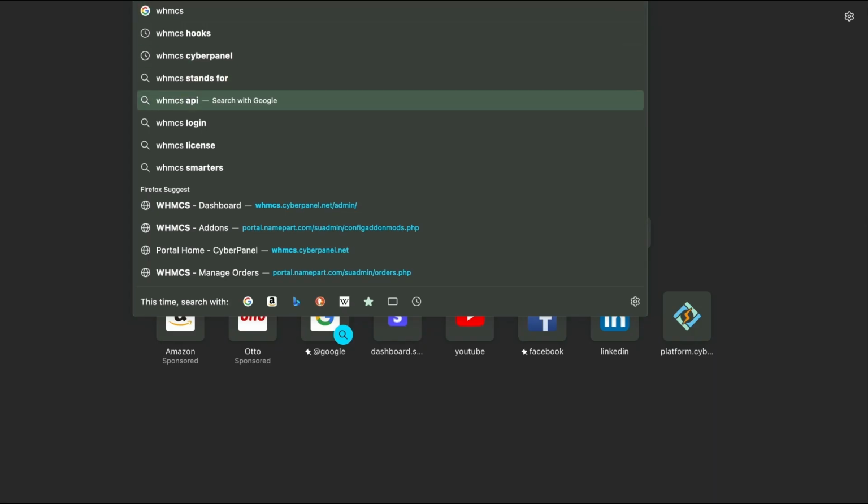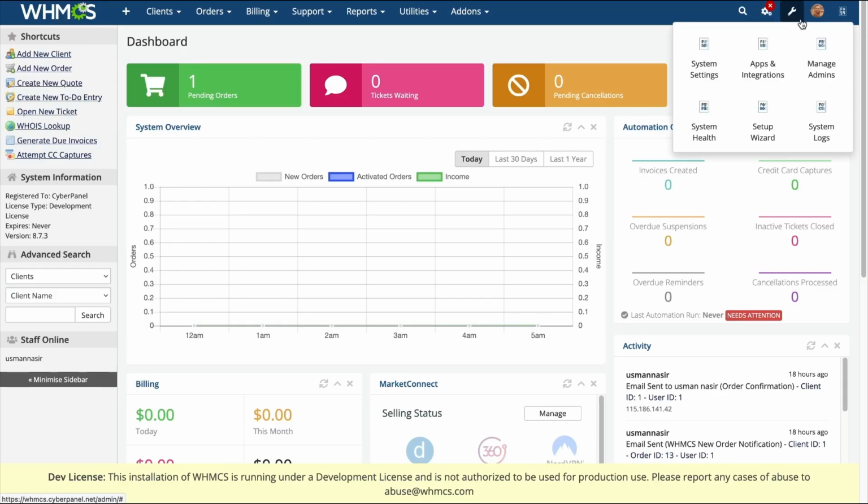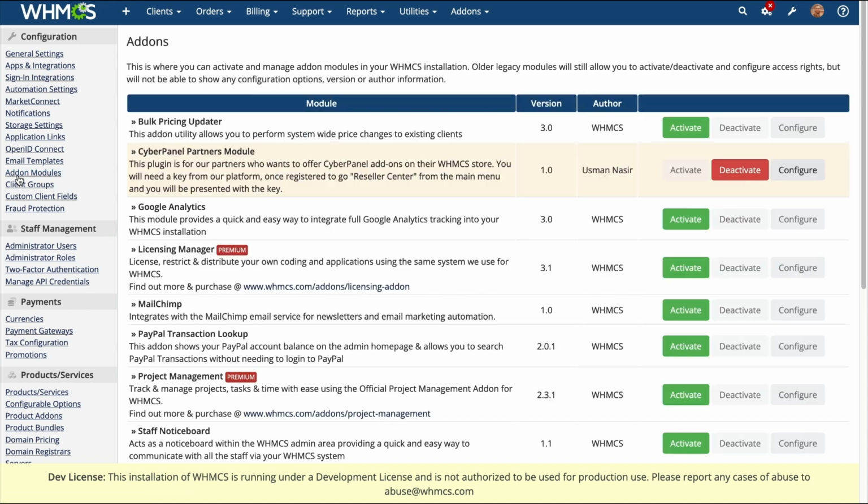Once this folder is created, then go to whmcs.cyberpanel.net, click on manage admin, go to addon module. It is already activated. If it is not activated, then activate it from this button.